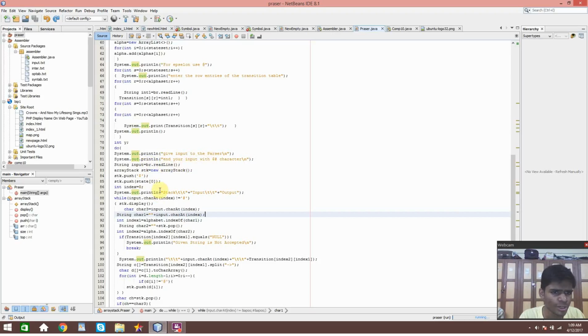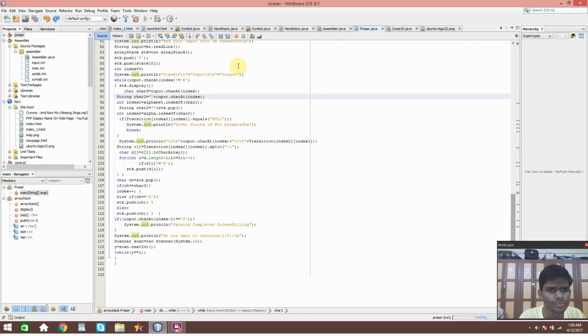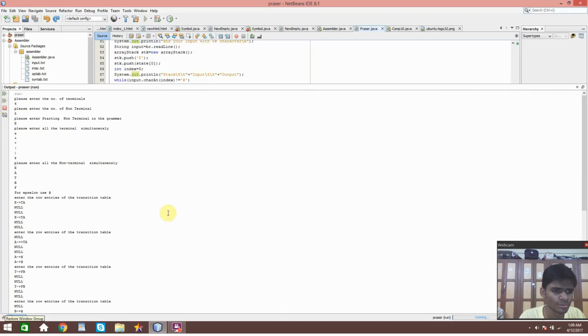If it is the same, then we look at what happens in the table. If at the end there is a dollar, then it is complete, otherwise it is not complete, that is, it is not accepted by this. So let's understand it by an example.